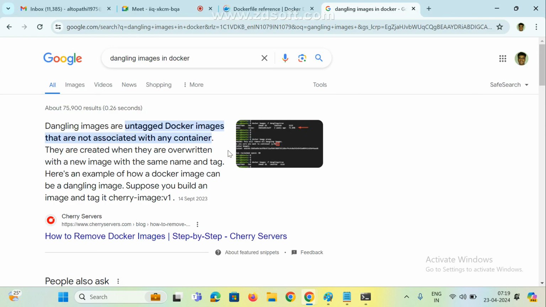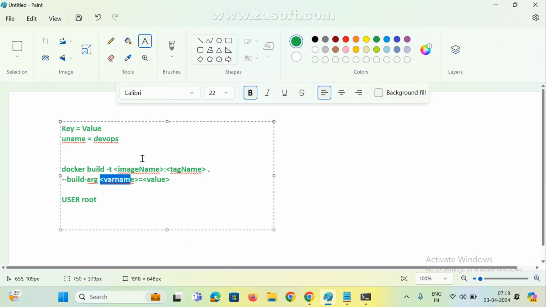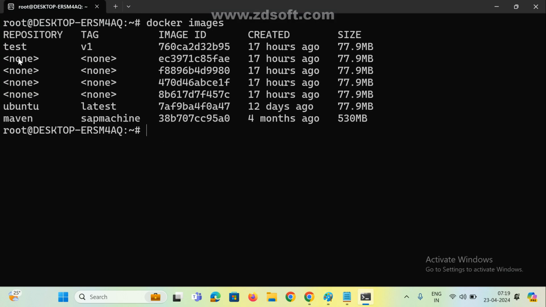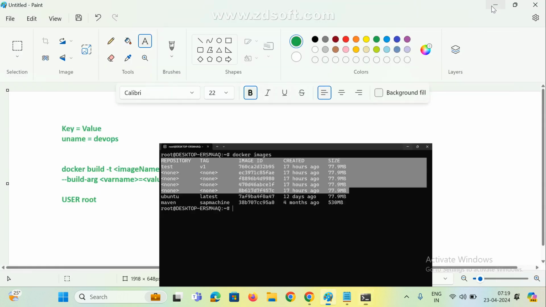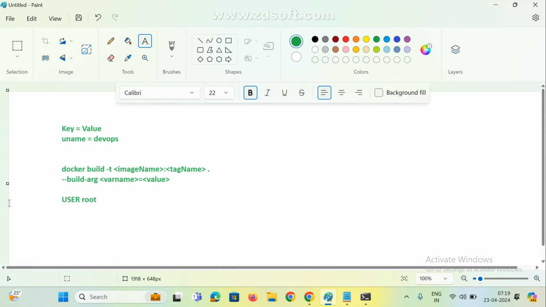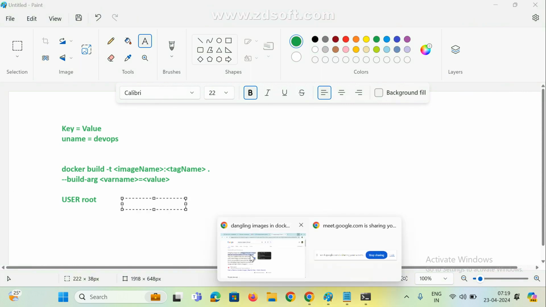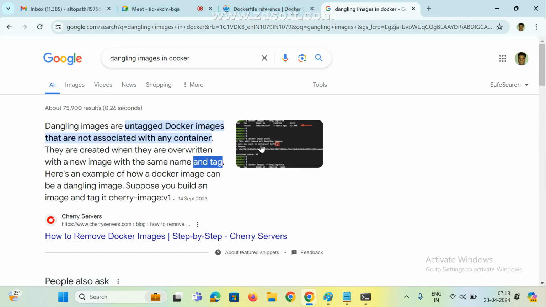Now got it? See here, they are created when they are overwritten with a new image with the same name and tag. When can we create a dangling image? For example, I already gave one repository name and tag, and again I am using the same tag number. While creating the image, if I give the same repository name and same tag name, in that case it will create dangling images. Clear? Anyone any doubt here? So what is a dangling image? An image that is untagged, that doesn't have a tag or an image name. That is nothing but a dangling image.